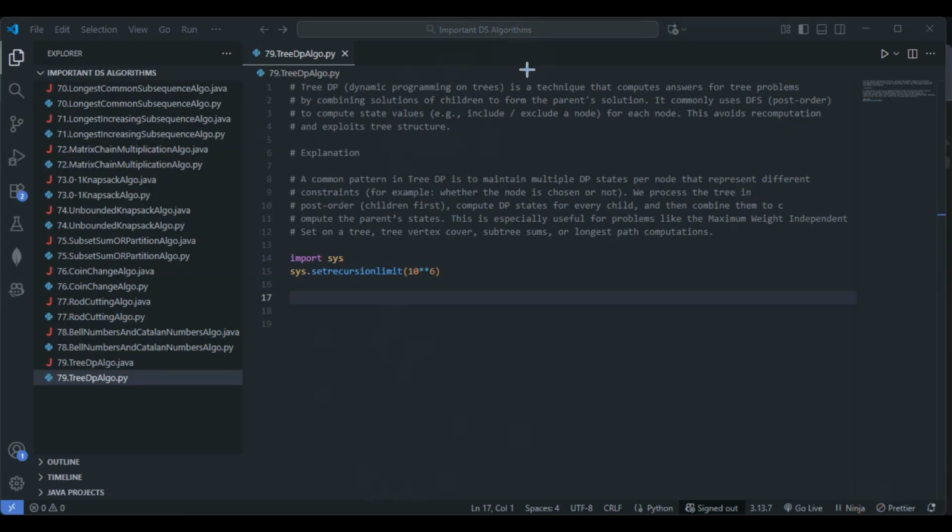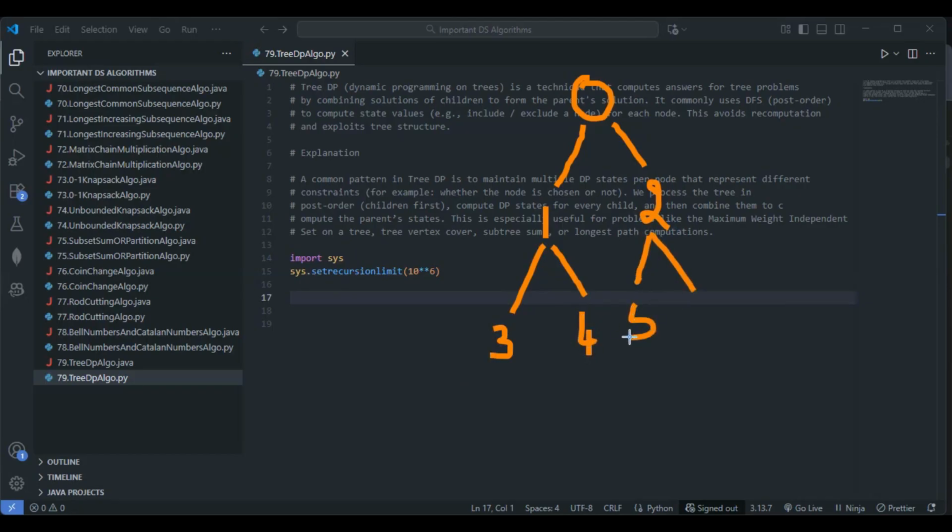So let me consider an example here. Suppose this is node 0, this is node 1, and this is node 2. From 2, suppose we are going this way. The children are 3 and 4 respectively, and from node 2, let's consider 5 and 6 respectively.